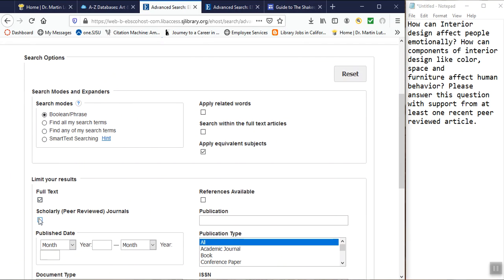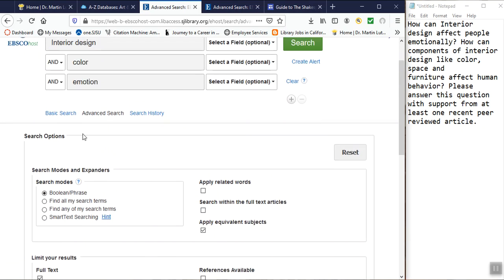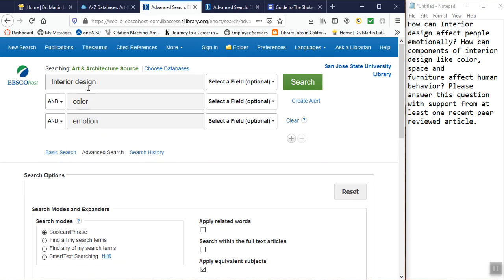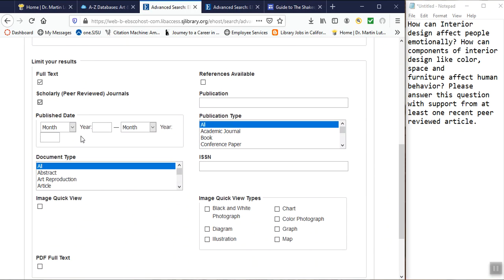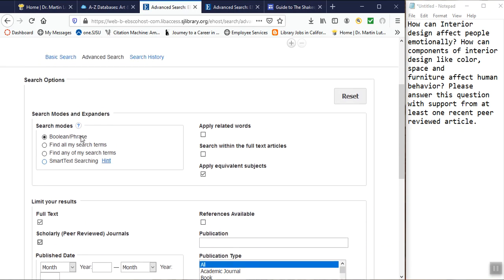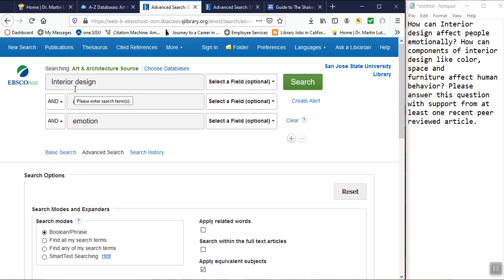So our last search had full text and scholarly peer-reviewed. Keywords: interior design, the Boolean phrase, and color and emotion. We're going to change some of our keywords. Let's try interior design and furniture and emotion.